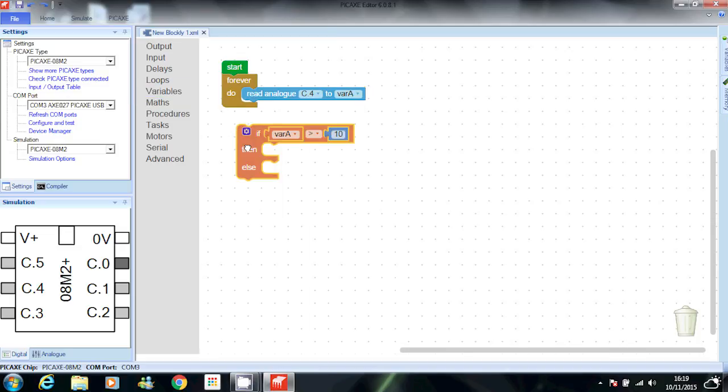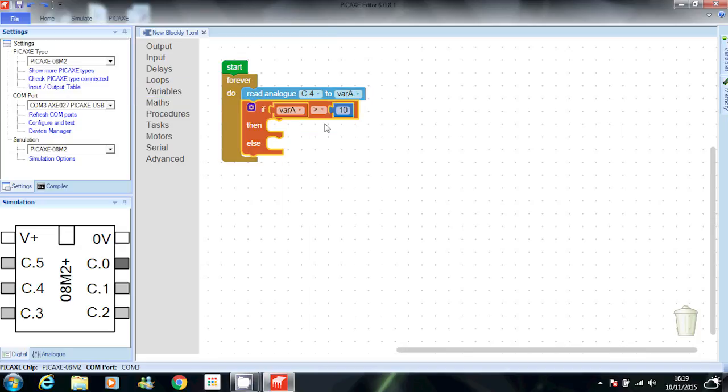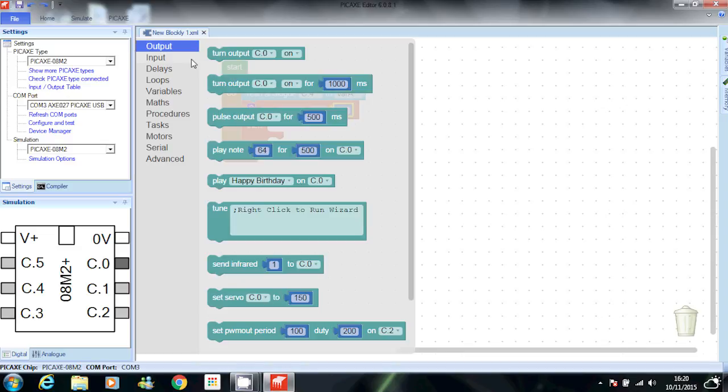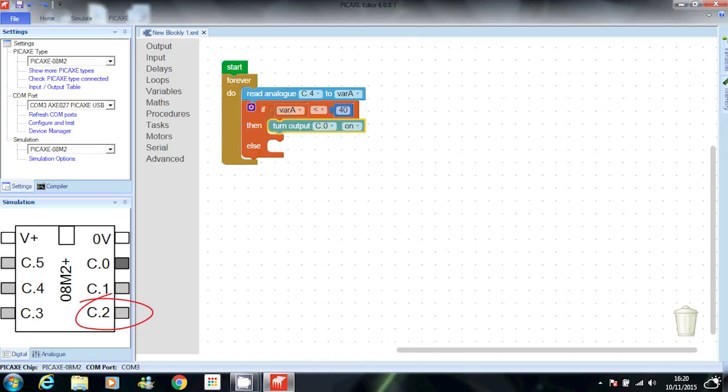Select the if-then-else block from the variables selection, and to start with, I'm going to make the program change the state of an LED when the value of variable A is less than 40. Place a turn output block next to the then line, and change the identifier to C2. This is where the green LED is located on the project board. And set the output status to on. Place another turn output block next to the else line and change these attributes to C2 and off, respectively.